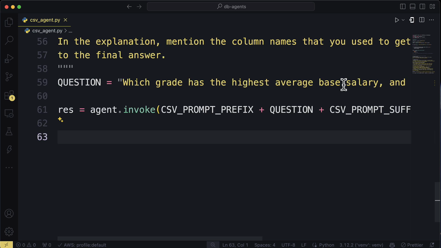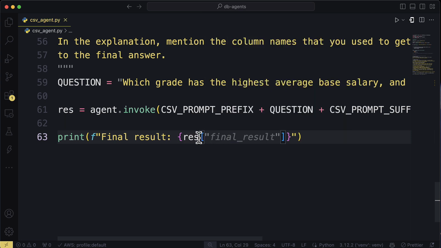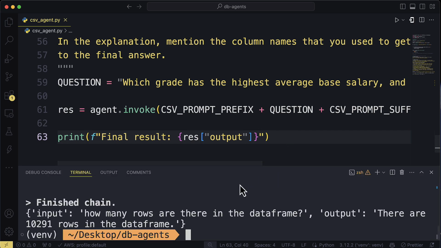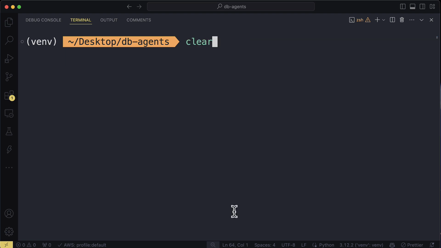Now, let's say print result. I can just use an f-string here. And because I know this is a dictionary, I can just go ahead and say output, just to get the actual output. Because if you remember correctly, if you look here, we have the input object that comes out and we have the output field to get the actual result. I'm going to run.